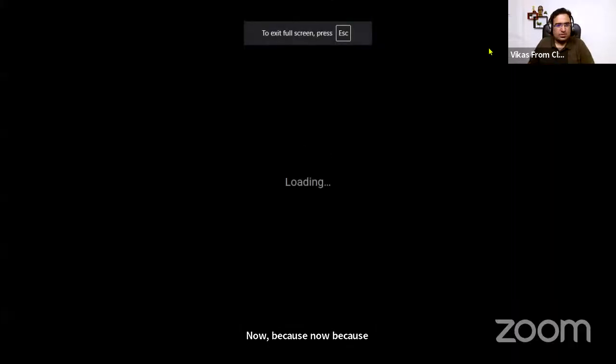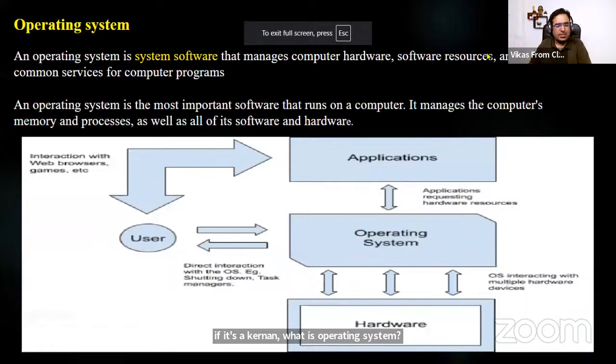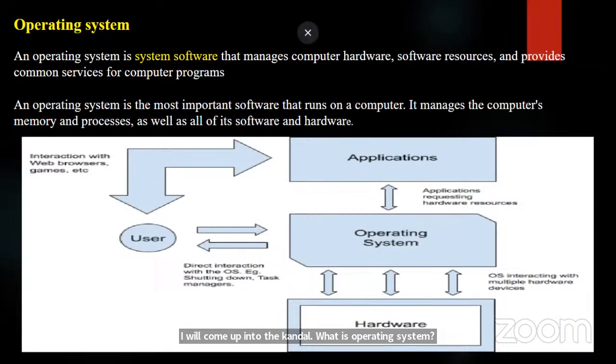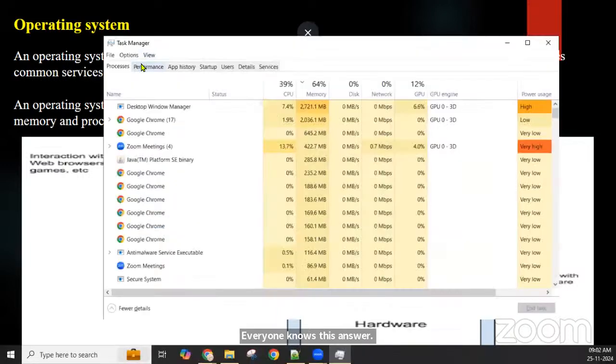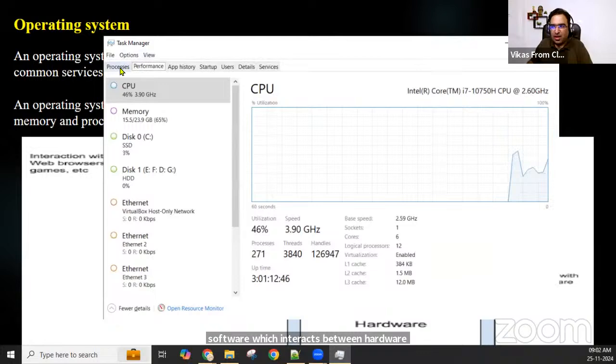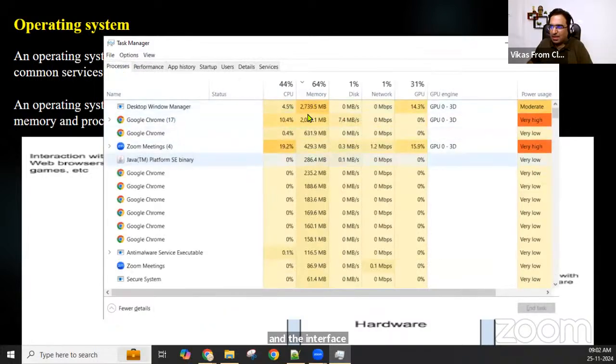Can you give me the answer? What is an operating system? Basic question, guys. Go ahead. Then I will come to the kernel. Everyone knows this answer. An operating system is a software which interacts between hardware and the application interface. Perfect answer.